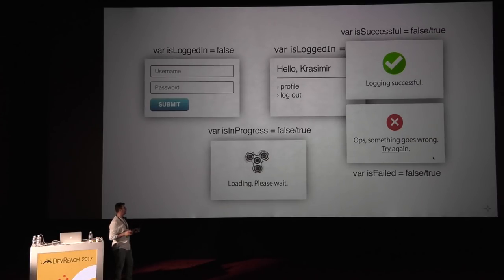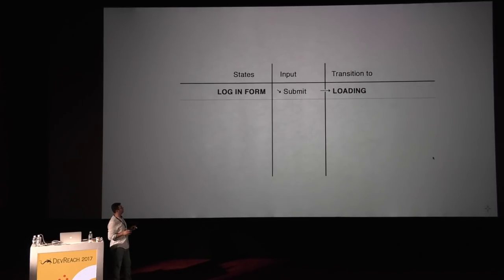So how could we transition this mess to an application using a state machine? I started by creating this table, and I started defining my states and answering two simple questions. The first one is, what are the states of my app?